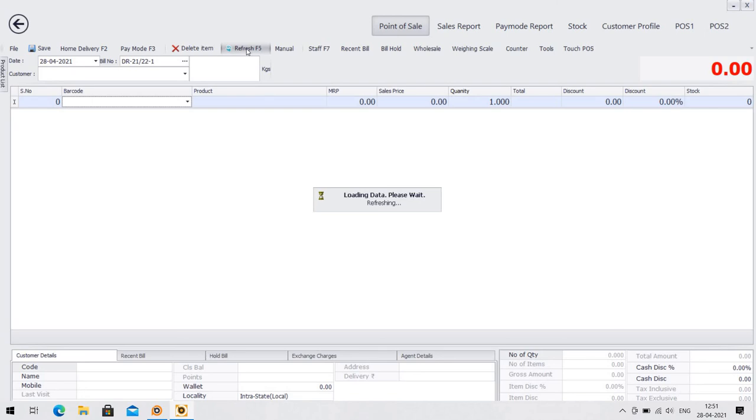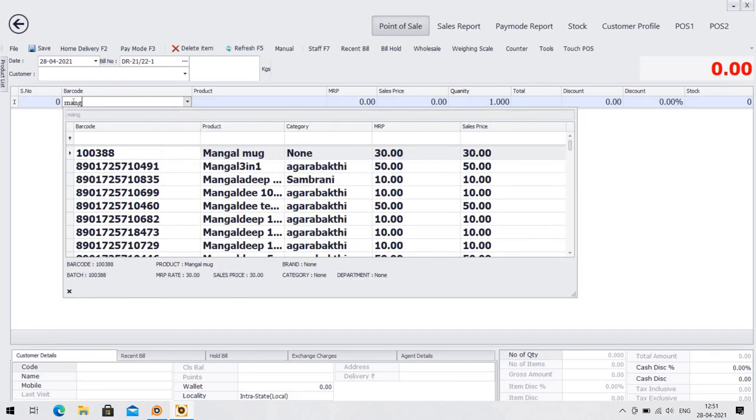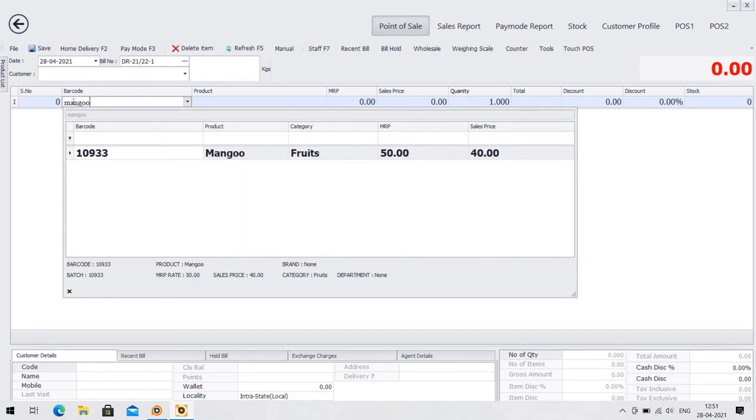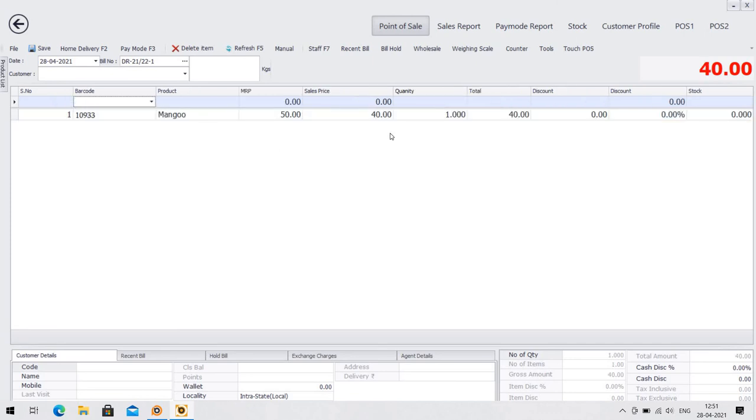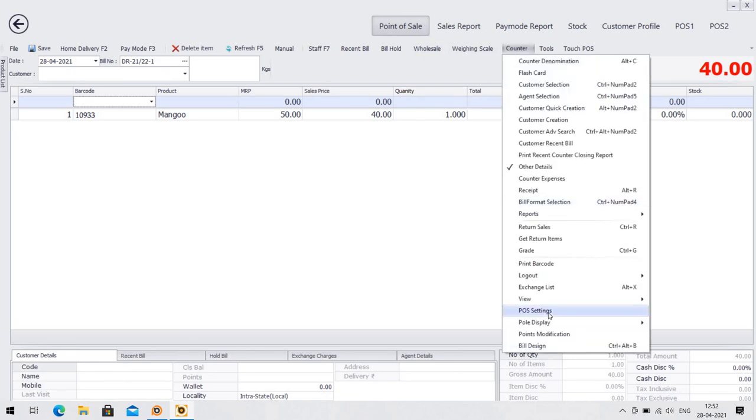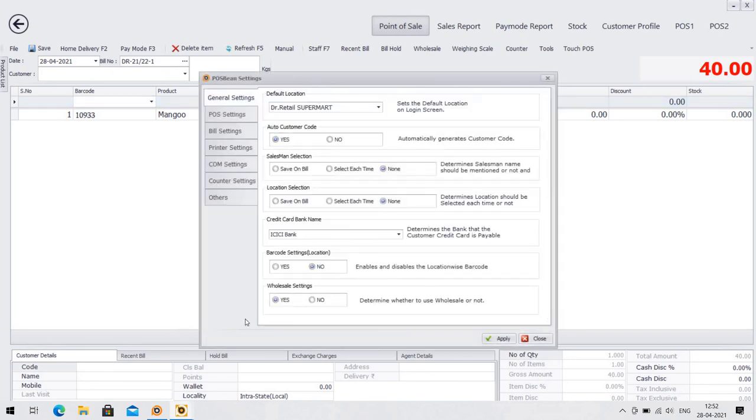You provide the refresh. And here you have to provide the item. So here you can see that the wholesale has been declared. So go to counter POS settings. So in general settings, you can see the wholesale settings at the last. If you click on no and give apply, it will ask to update the settings, click on yes.